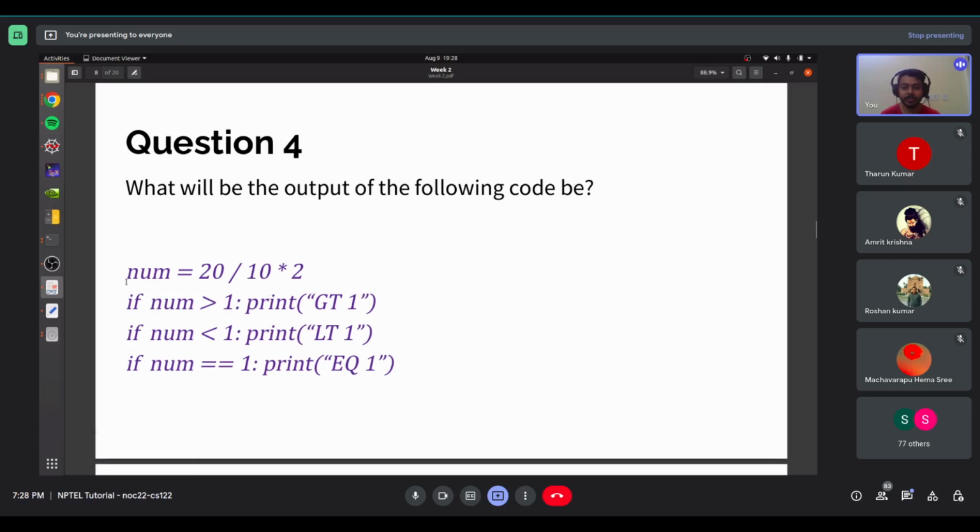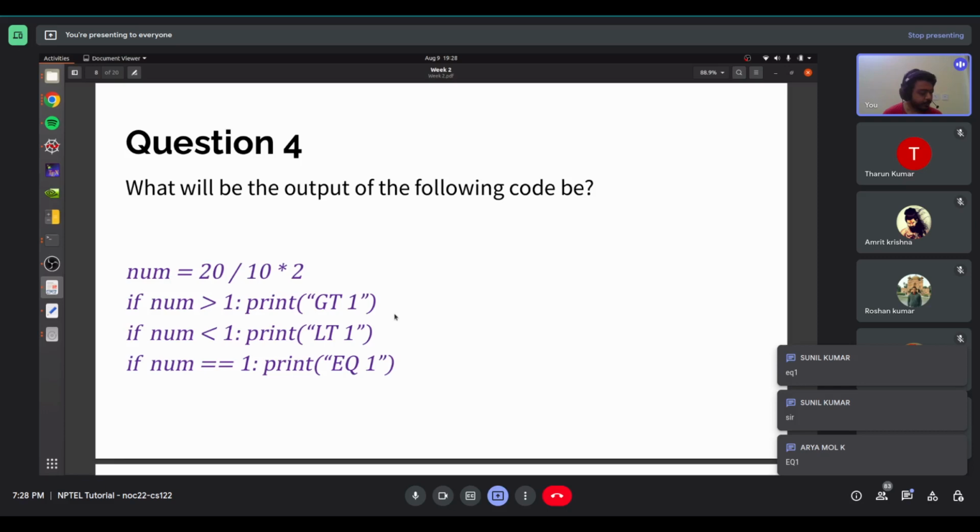We have a number on which we are performing some calculations, and then we are doing some checking and printing according to it. So will this print? Will this make some error? Will it actually print? What do you think? You can think about it for 2 minutes, and then put it in the chat. What do you think is the answer? Wait for 2 minutes.